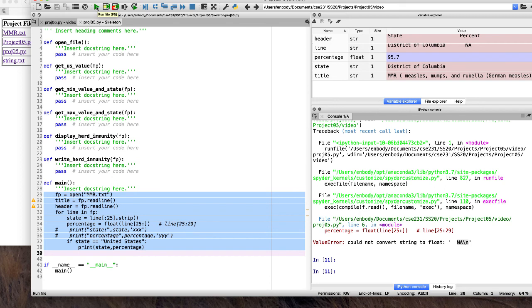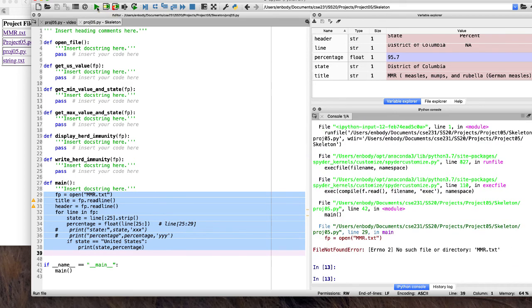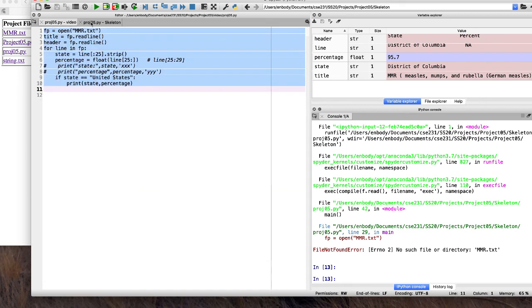And now I could try to run it, and it goes, oops, there's nothing there, and that's because my mmr.txt file is not in the same directory as this one. So I'd have to fix that up, but otherwise it would run exactly the same. So I could have done exactly what I just did down here. I was just trying to do it without all these other functions in here to distract me.